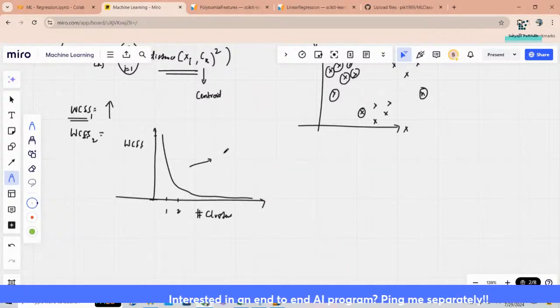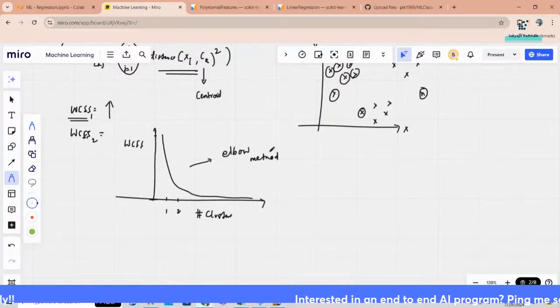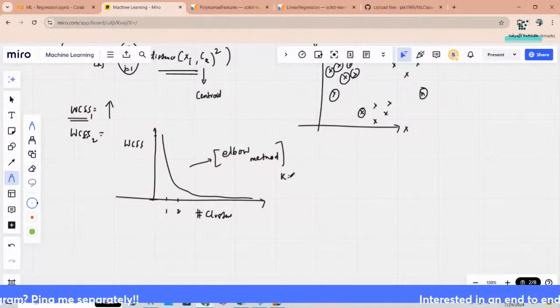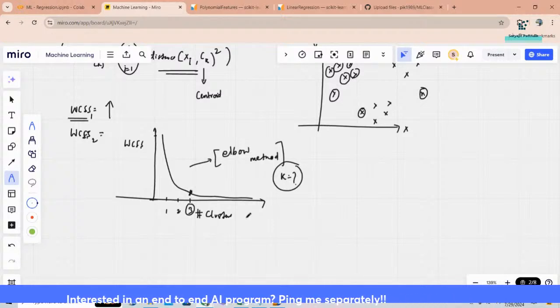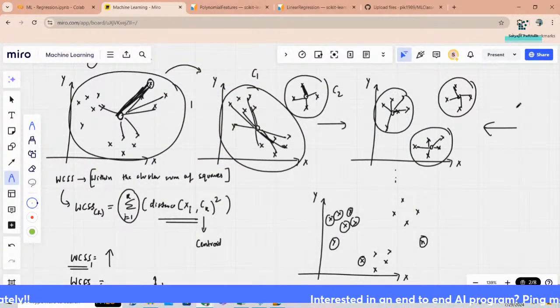Now, this is also called the elbow method, because distance is decreasing, right? When the clusters are increasing, distances are decreasing. This basically tells you what should be your optimum k value. How? Whenever this graph forms an elbow, let's say somewhere here at k equals 3, the graph forms an elbow. So this is your most optimum solution.